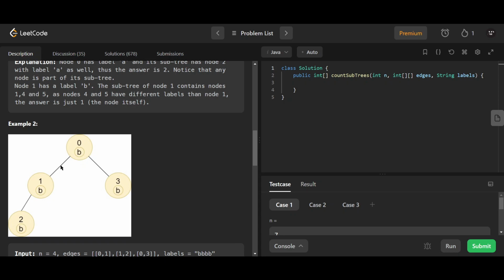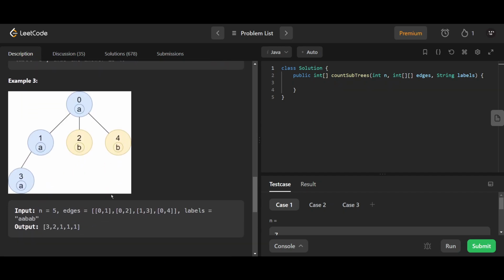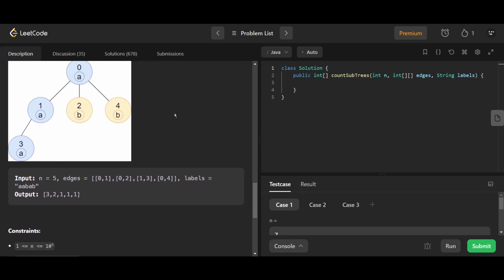Let's look at another example. All are B. So for this node, there are a total of 4 nodes in its subtree, including itself, with label B. For this, there will be 2. For this, there will be 1. For this, there will be 1. So the answer will be 4, 2, 1, 1. Look at this example as well. So A. This guy has 3, this guy has 2, this guy has 1, and 1, 1. So 3, 2, and 1, 1, 1. Makes sense. So the problem is clear.